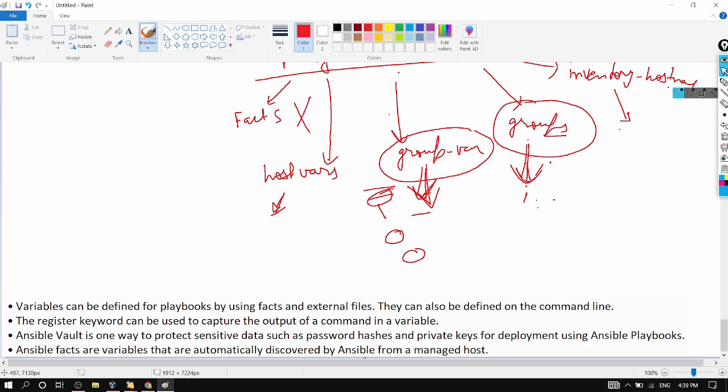And Ansible facts are variables that are automatically discovered by Ansible from a managed node. Okay, so Ansible facts, as I said, can be gathered directly while running an Ansible playbook. It gathers them behind the scenes. It runs the setup module and it gathers all the facts about the managed host. And if you want to create custom facts also, then we can mention those custom fact files in the specified folder, that is /etc/ansible/facts.d folder, with the file extension .fact. And from there also the setup module will extract all the facts about the managed host.